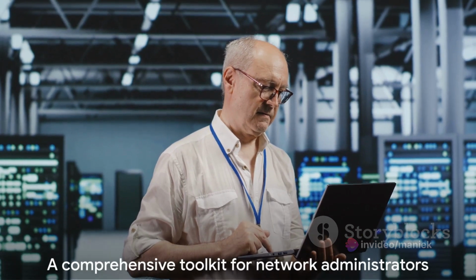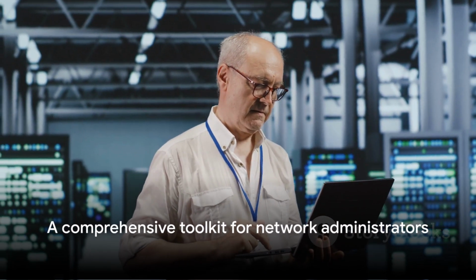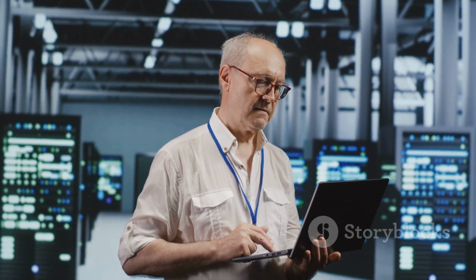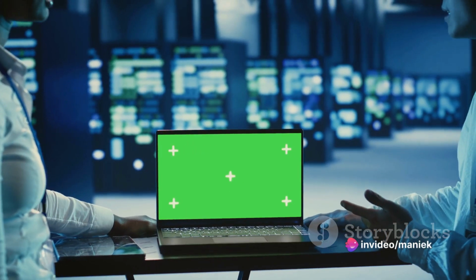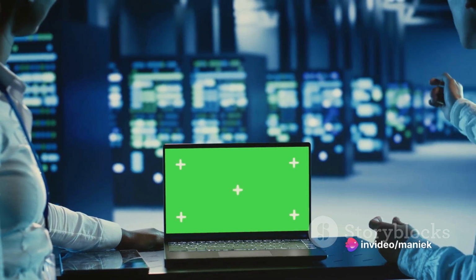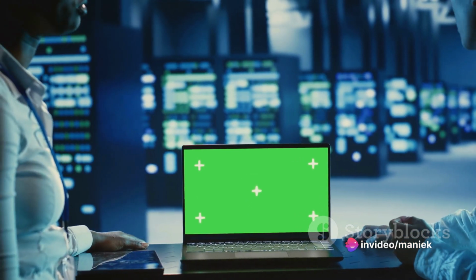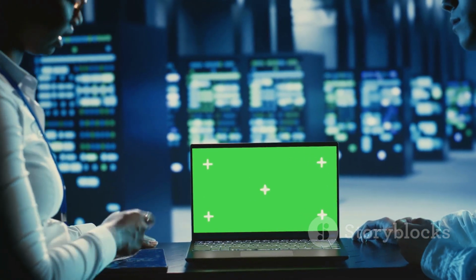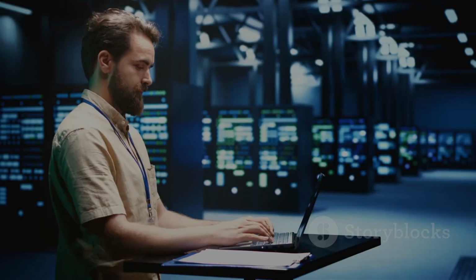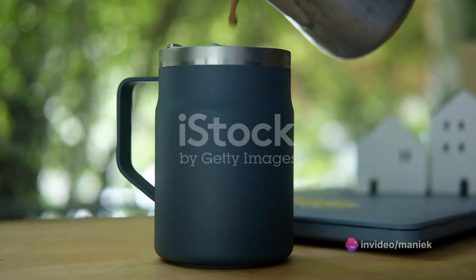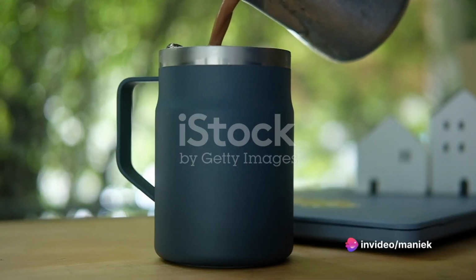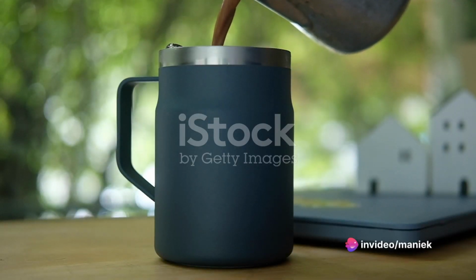So, there you have it, from monitoring and security to data backup and remote access. These are the key tools that help network administrators keep their networks humming. Armed with these tools, a network administrator can troubleshoot problems, secure the network, and ensure data integrity. What does a typical day for a network administrator look like? Well, it's a blend of routine tasks and unexpected challenges, often as unpredictable as the weather.